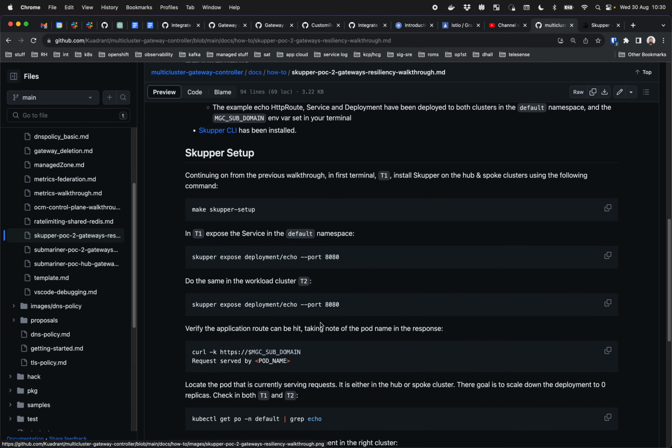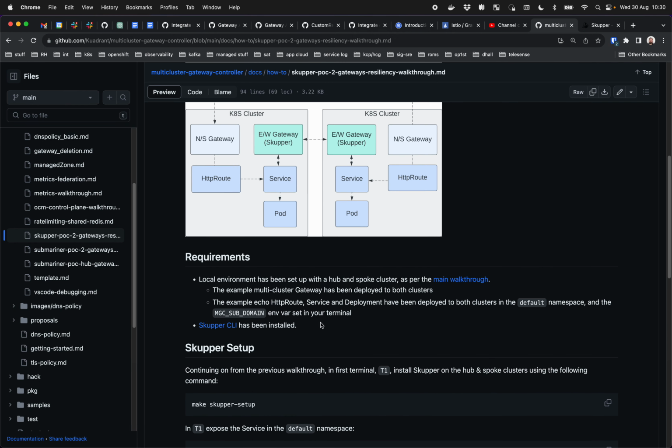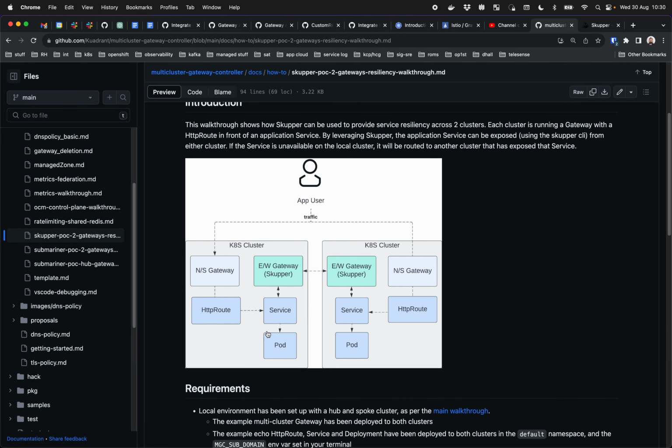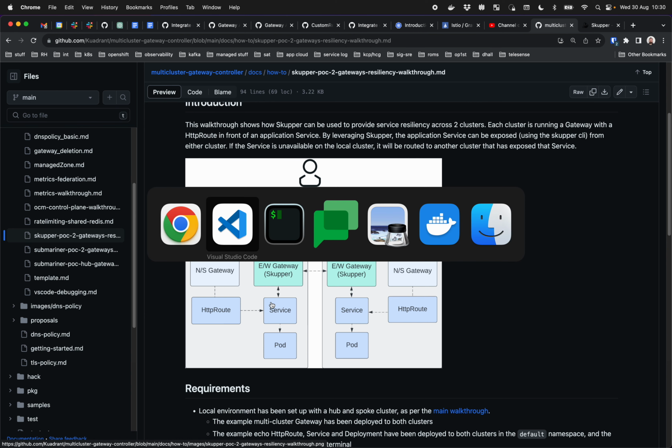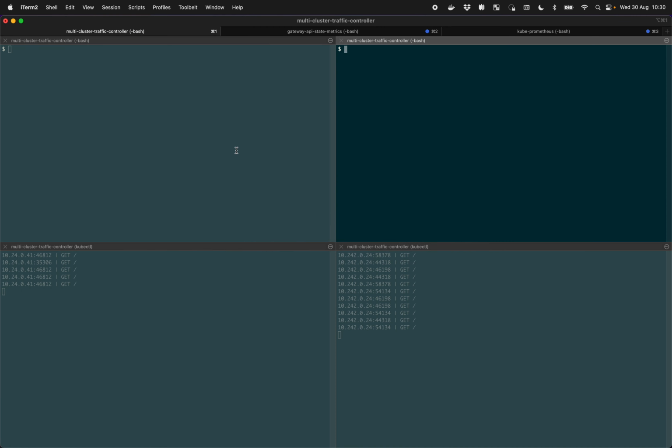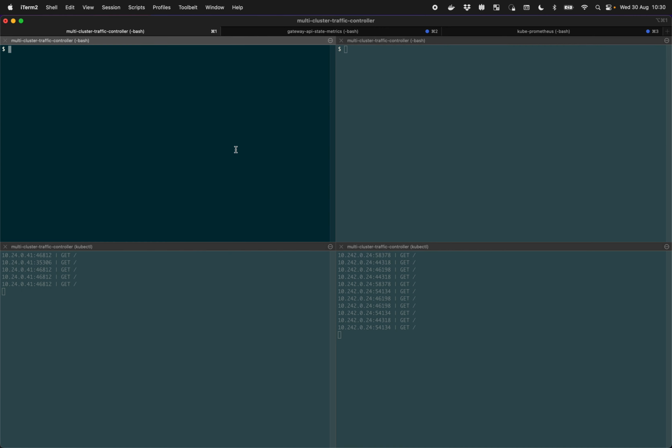So there's a good few steps in here. I've already set this up though, so I already have the architecture that you see here in front. What I'll do is show it in action in terminals here, and then I'll demonstrate the resiliency aspect of Skupper.